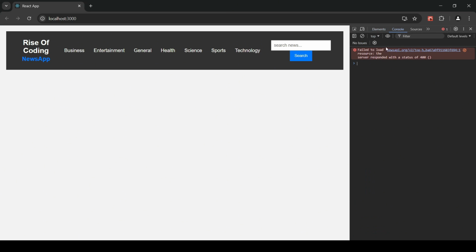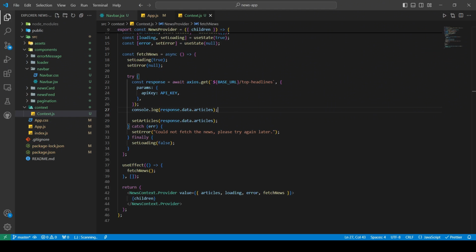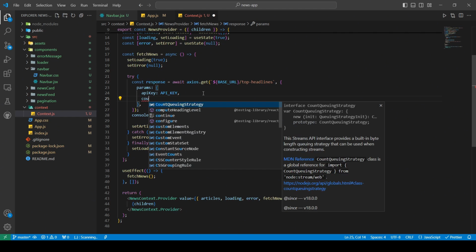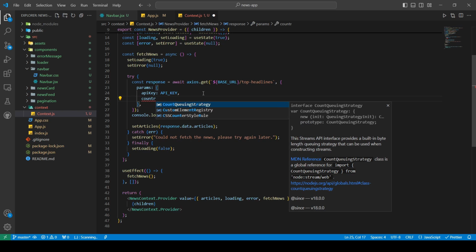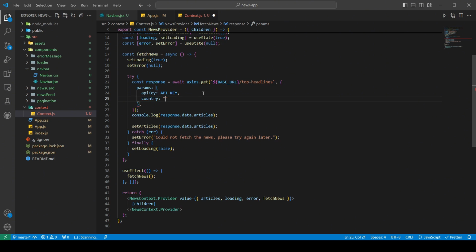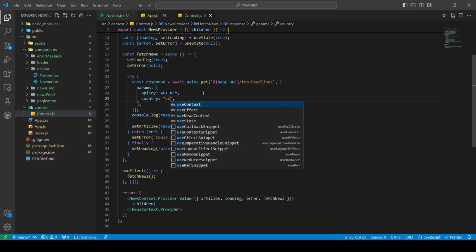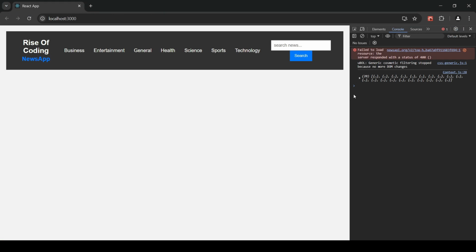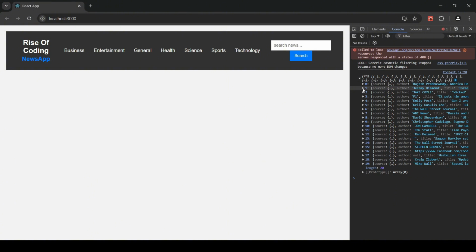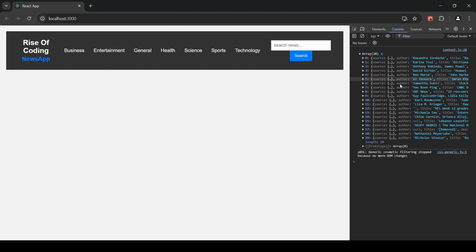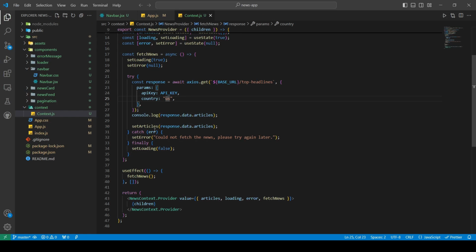If you open the console, you can notice we got an error, so let's go back to the context.js and fix it by adding the country param. Now the API request is working well, and we have the news articles data. Now we need to display these news articles, so let's create the newsfeed component.